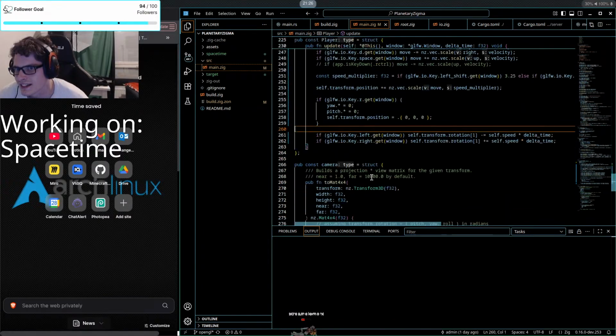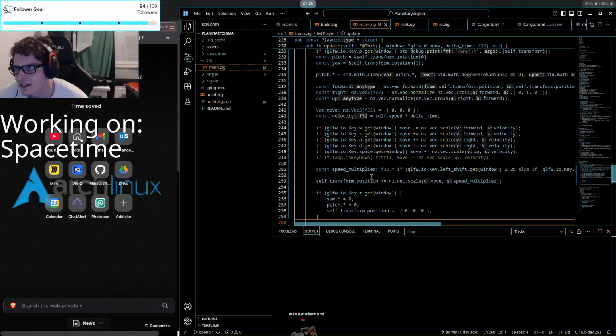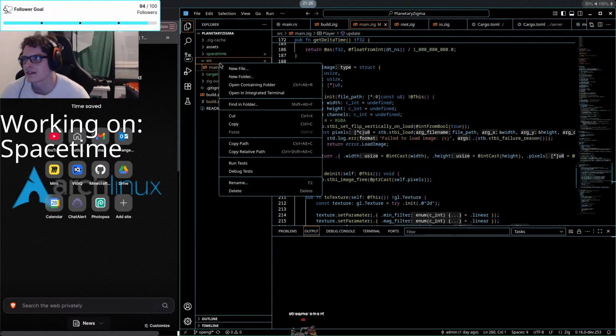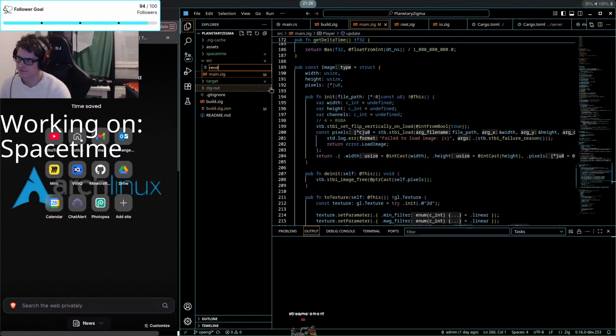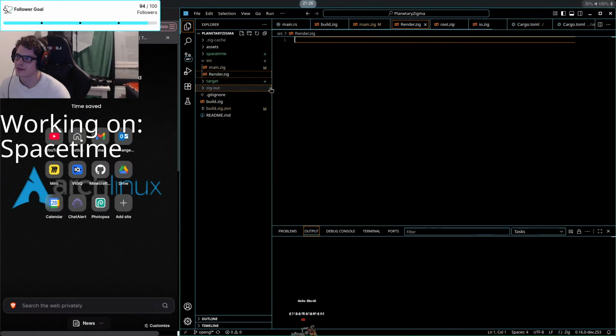Make a renderer file called renderer.zig. Uppercase R, by the way. Should we have a renderer folder? No, it's this. Right. Now you want to do like pub fn init.